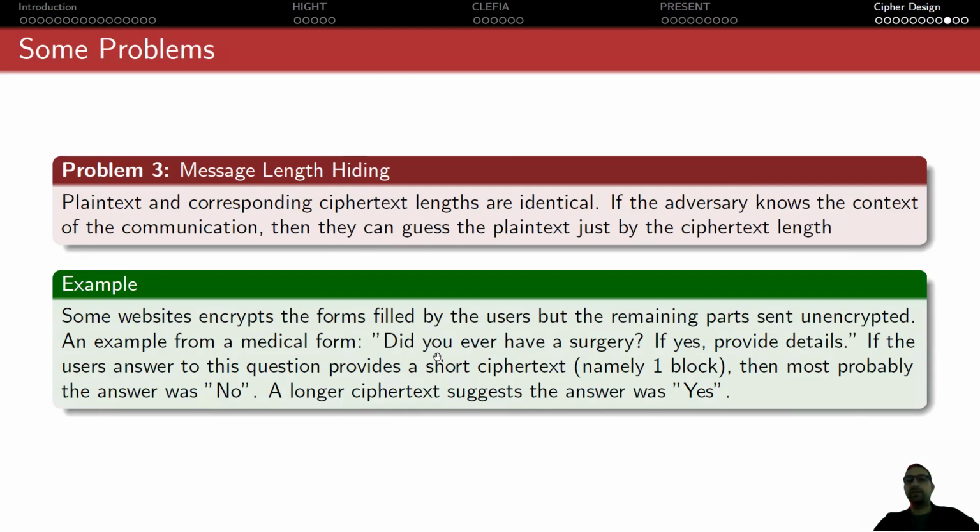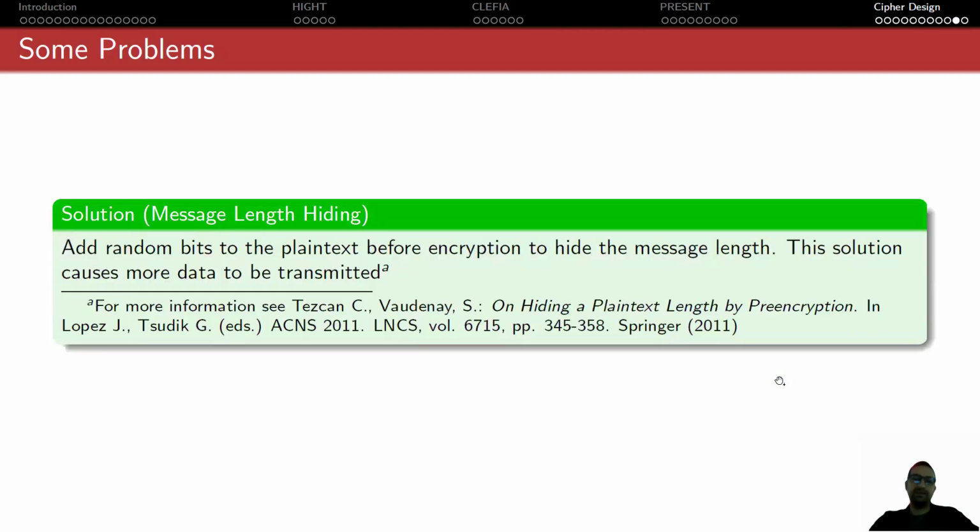So the question can be, did you ever have a surgery? If yes, provide details. So your answer to this question can be understood from the ciphertext you sent, because if the user's answer to this question provides a short ciphertext, namely one block of encryption, probably you answered as no. But if it is longer, then you probably answered as yes. So just by looking at the ciphertext length, you can get the info from the context.